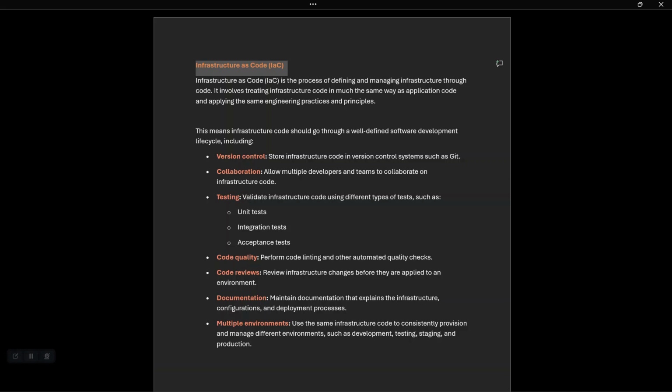For the past two videos, we covered what is infrastructure as code, IaC, and what are the types of IaC tools available. In this video, we are going to cover the basics only.